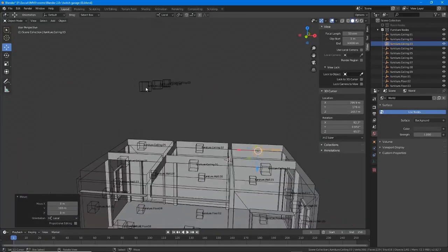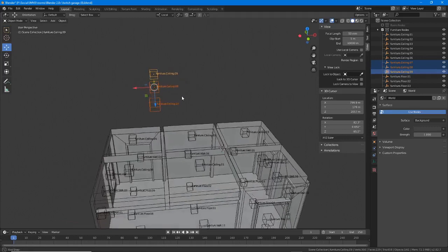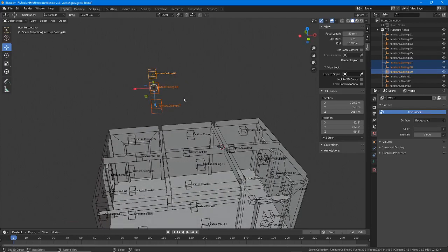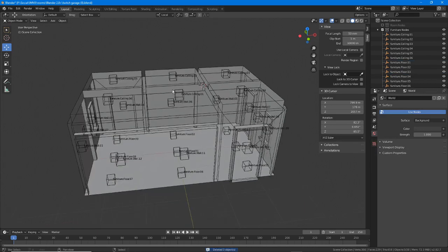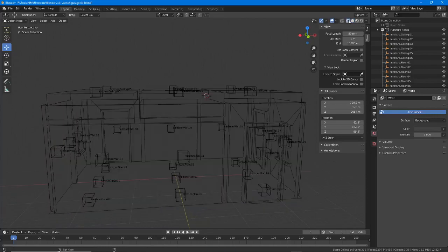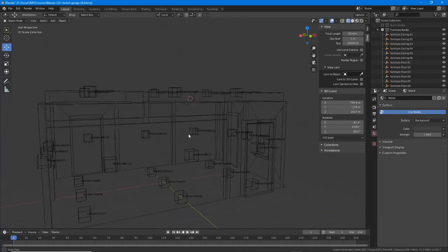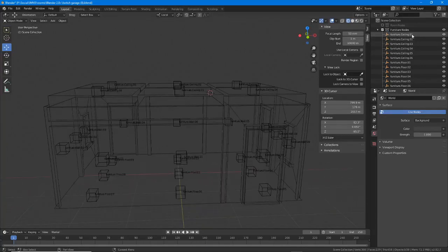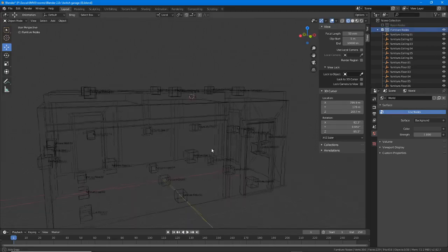And we can get rid of these extra ones. We don't need those. Generally speaking, you don't need as many ceiling nodes as you do any of the other nodes, because they're not used as much. So we can get rid of those three. Delete. So those are our furniture nodes in place.